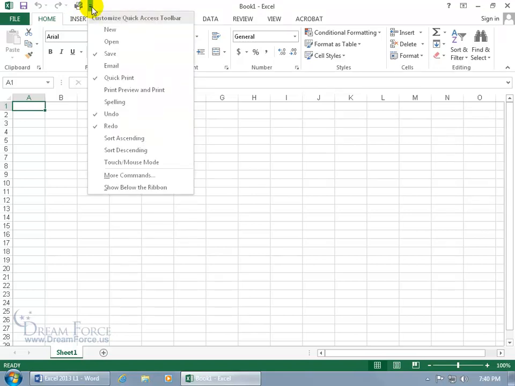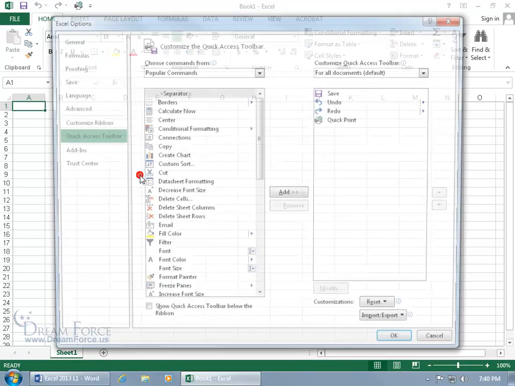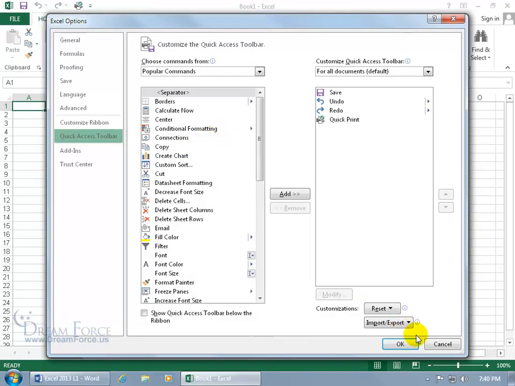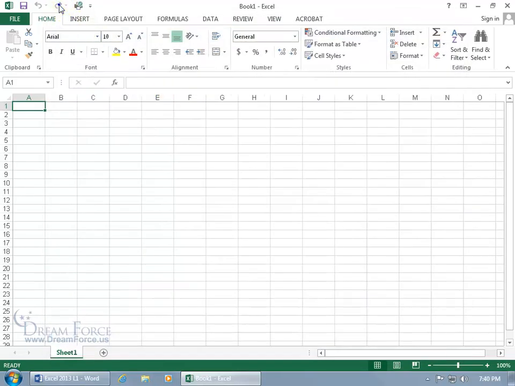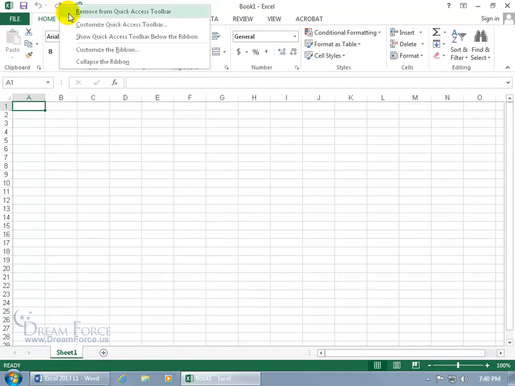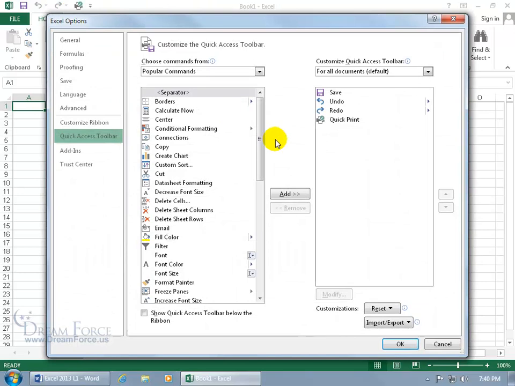Then we can look at other options. Click on the drop-down arrow, and we've got print preview and print, which let's just go ahead and bypass and look at more commands. When you click on it, it opens up the window, or let me click cancel. You can also right-click on the Quick Access Toolbar and go to Customize Quick Access Toolbar. Brings up the same window.